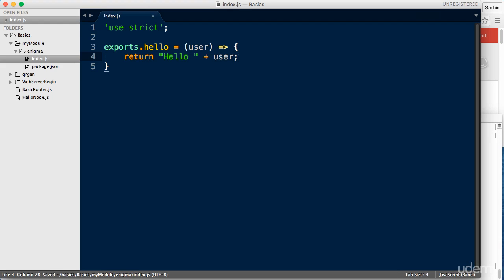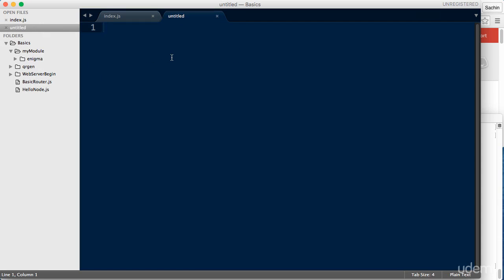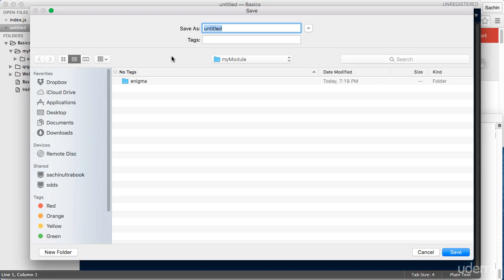Okay, so what just happened here? The exports expression is a utility used by the module system to prepare a function to be made available to the outside world. To illustrate what this means, I'll create my app.js outside of the Enigma folder, and this will be the app where I want to use my Enigma module.